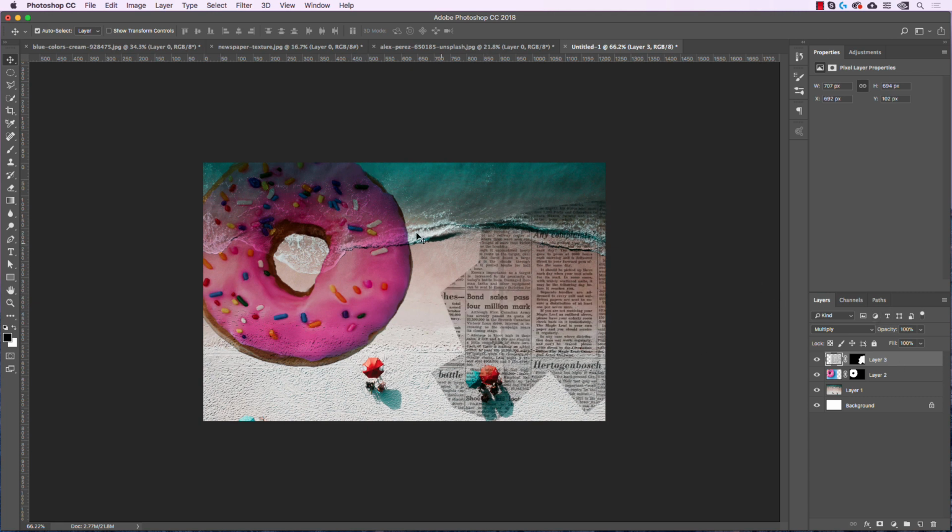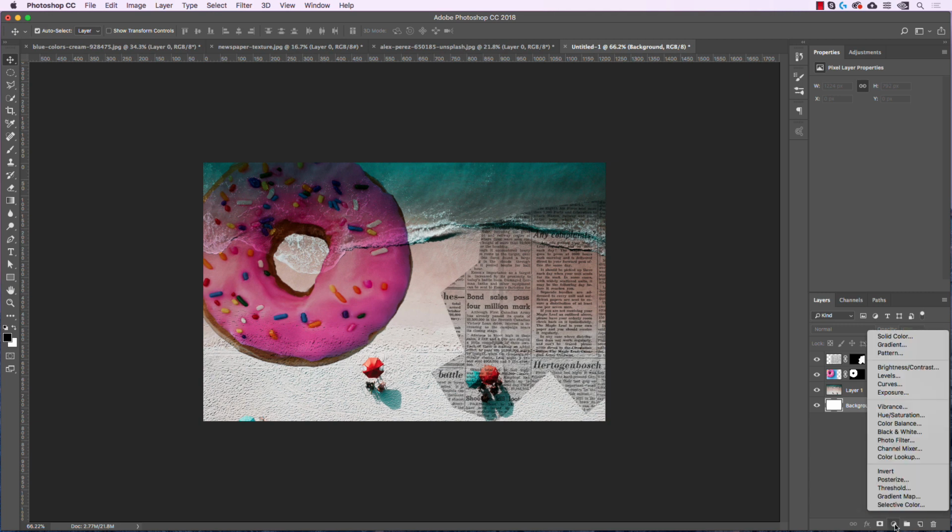Okay, so those are just a few of the tools that you have available to you. You can also add in a solid color. Okay, so if for some reason you didn't want the background to be white, a really simple way to change that is to add a new layer that's going to create a solid color. So if you go ahead and click on adjustment layer and then go to the top where it says solid color.